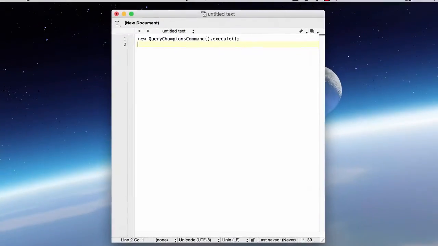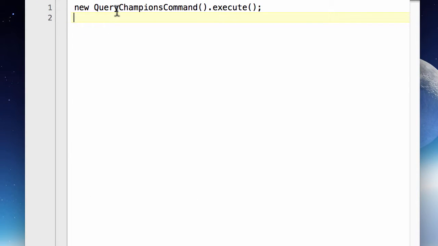So how does this apply to our example here where we want to query some champions and we have an operation called a command that carries this out asynchronously? When we make this request, it will actually do the work on another thread, and the code that calls this command will continue on its own thread. So it does it asynchronously.